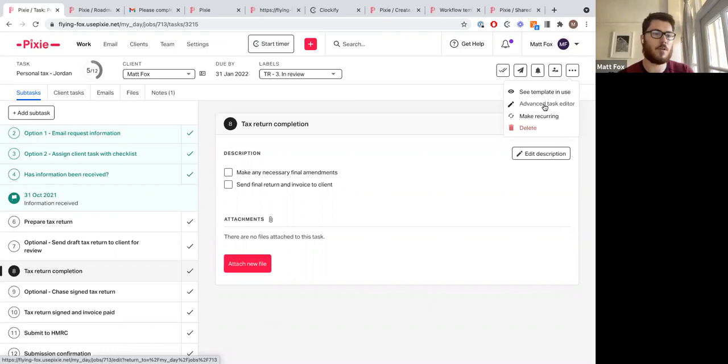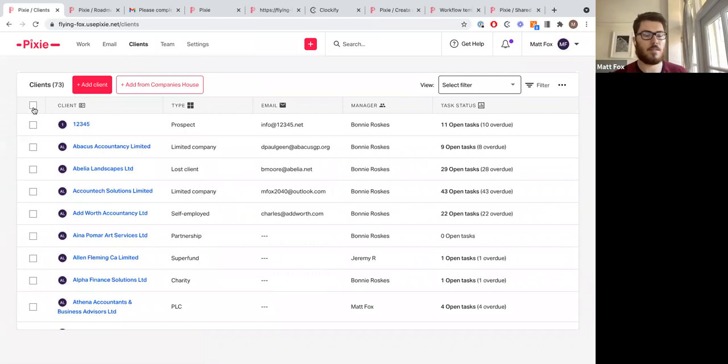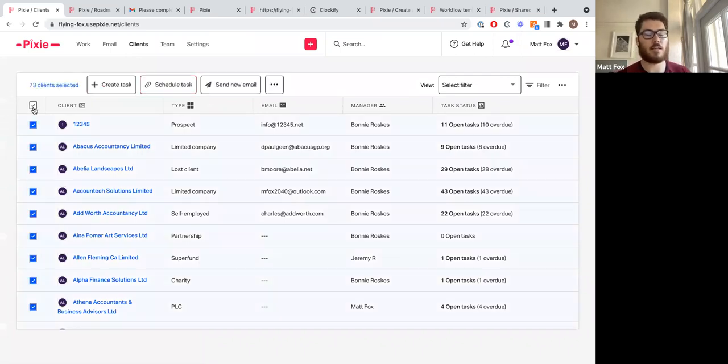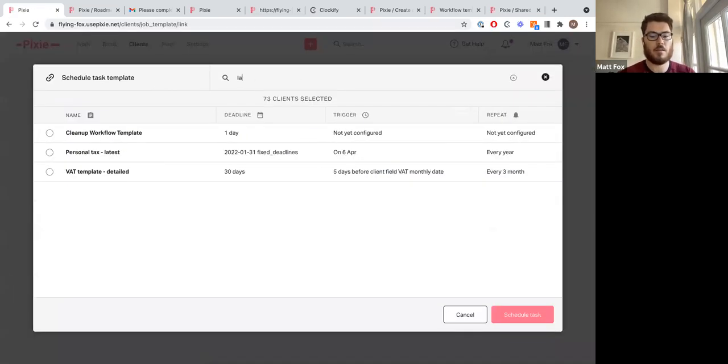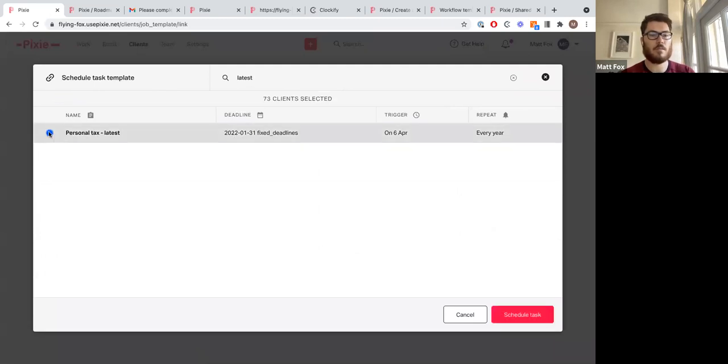I didn't set this up to recur. I can by simply clicking Make Recurring. But if I wanted to allocate this to a client and make it recur from the get-go, all I do is click into my client list. Let's pretend all 73 of my clients here are tax return clients. I just click Schedule Task. And as I click Schedule Task, it allows for me to select the appropriate template.